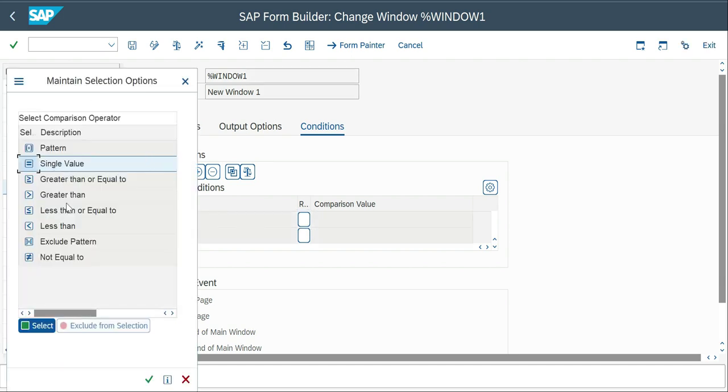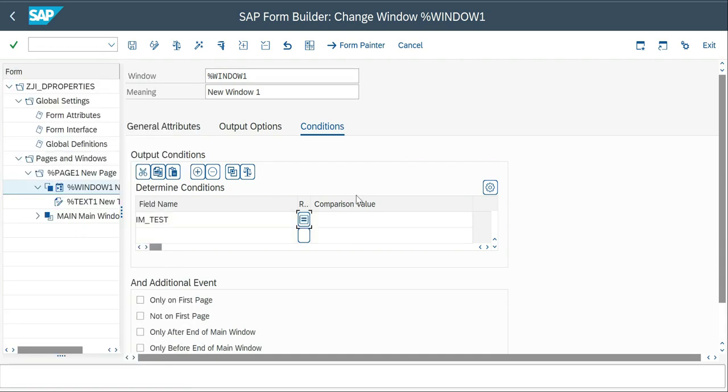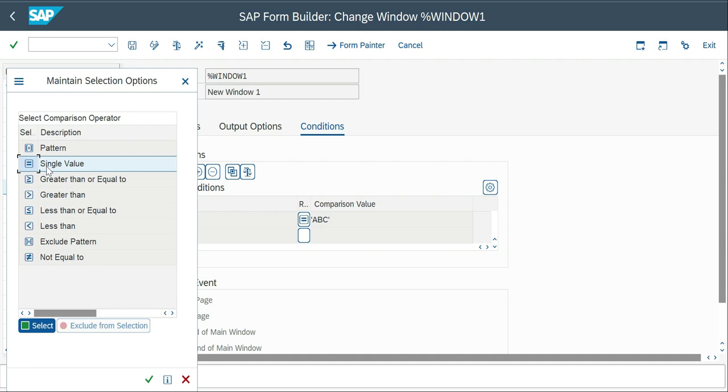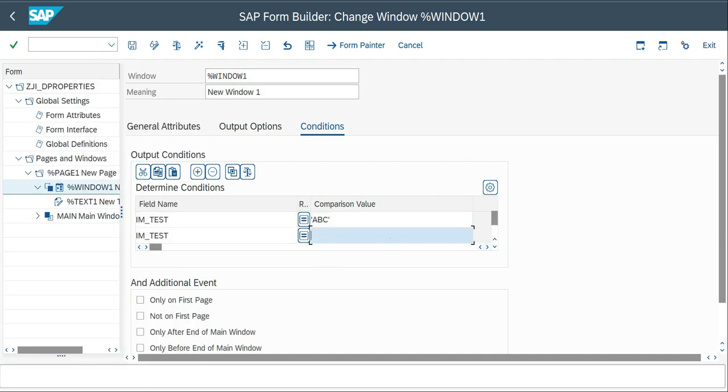You have an option. What kind of conditions are you going to give? Single value, greater than or equal to, depends on your own requirement. I go with a very simple one, single value. So IM test is, it's a character 3, right? ABC. Or if you want to AND conditions, equal to some other value like ABC.